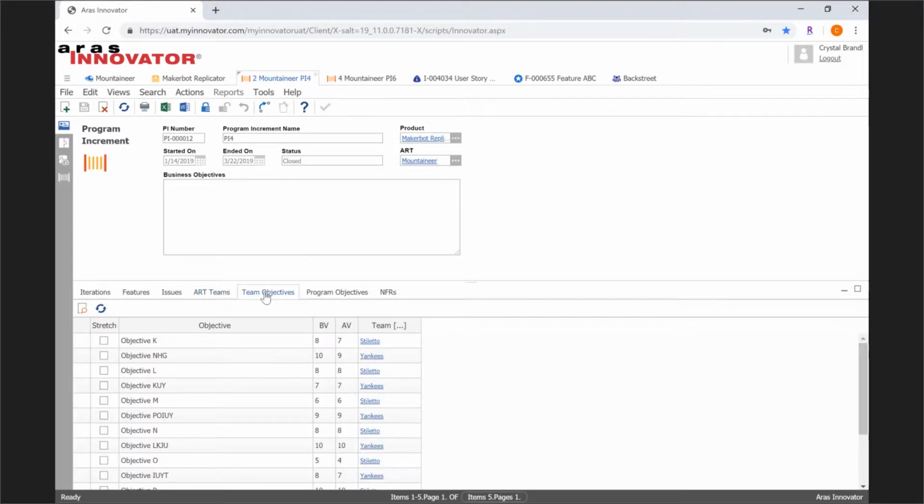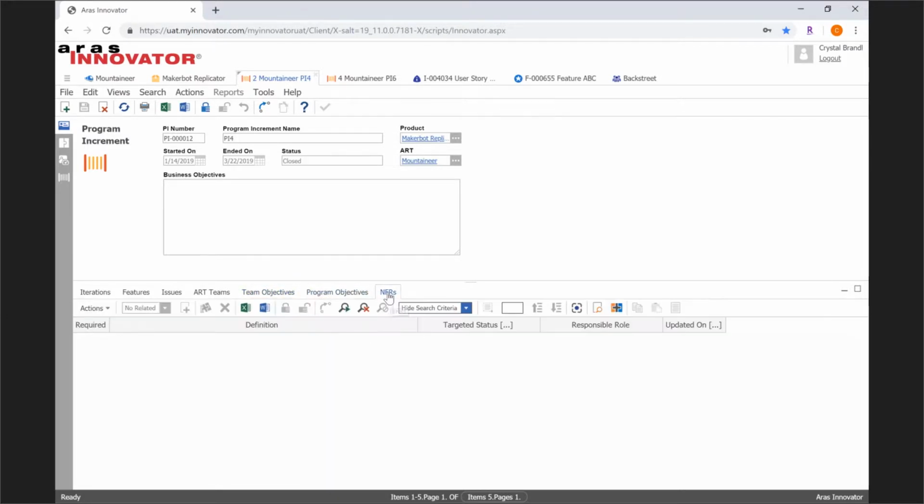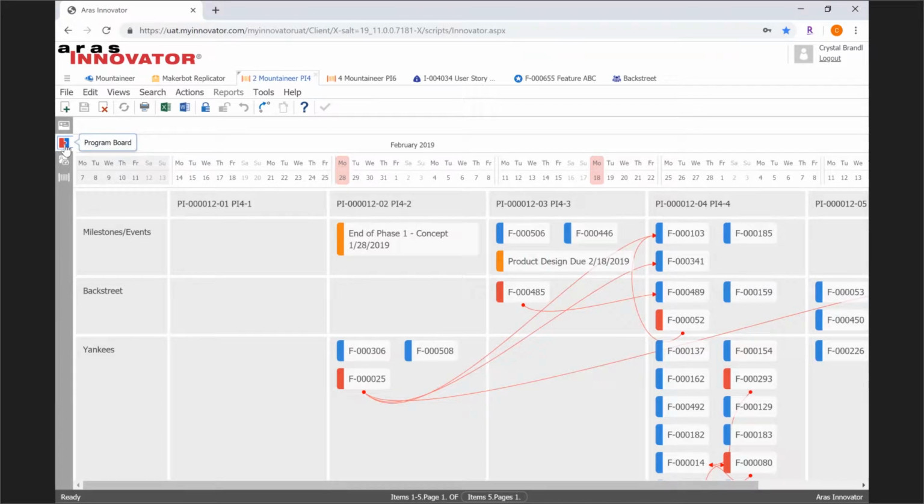And we also see listed all of the team objectives that are set by the teams during PI planning. We also have some program-specific objectives. And we have non-functional requirements. So this might be handy for any specific criteria that only relates to work being done within that PI. But typically we don't work with these, we work at the product level. And in the sidebar, you'll first see a nice program level board here. Let me zoom out so you can get the full effect of the board.